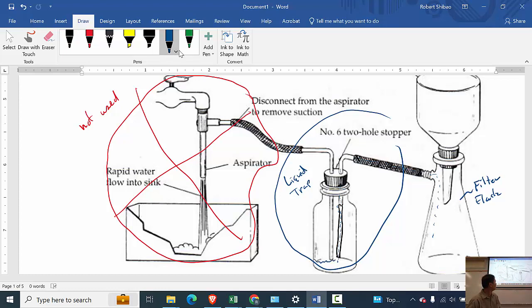Here, and then it'll collect down here at the bottom. And this other tube here is up. It's kind of up here. This other tube here is cut here.